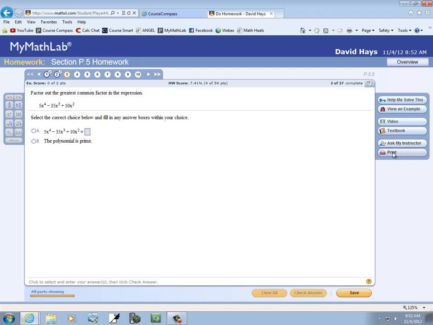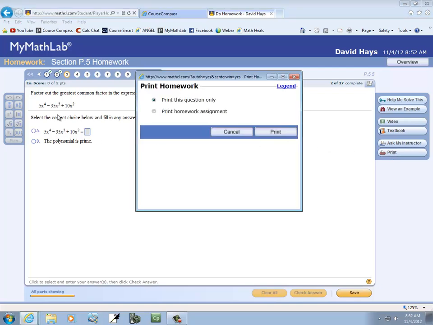And then print. If I choose to print here, you can print just this question, or if you want to print the entire homework assignment, you can do that. So if you are a paper type person who likes to go sit at the kitchen table, you can do that.